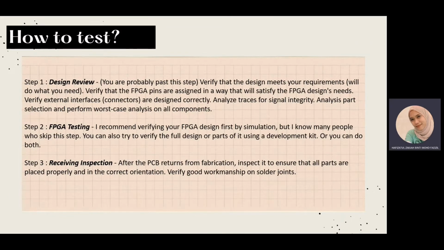How to test? Step 1. Design review. You are probably past this step. Verify that the design meets your requirements. Will do what you need.